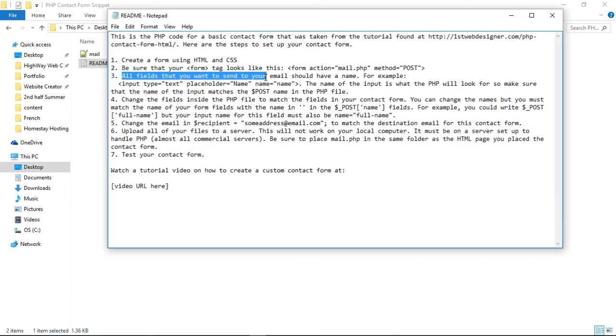And then all fields that you want to send to your email, they should have a name. So for example, if you have an input field with a placeholder name, then it needs to actually have this here where it says name equals name. So the name of the input field is what the PHP is going to look for. So make sure that the name of the input right here, the HTML, matches the $_POST name in the PHP file, and I'll go through that and you can see it in just a minute.